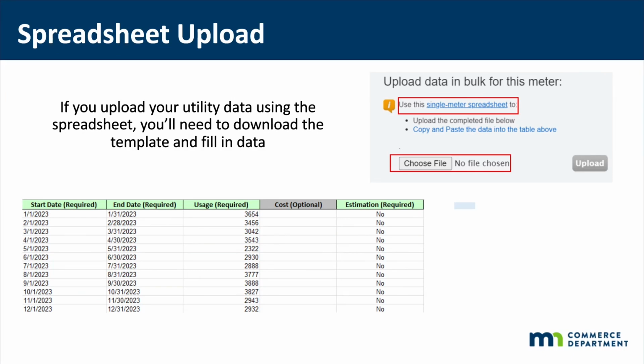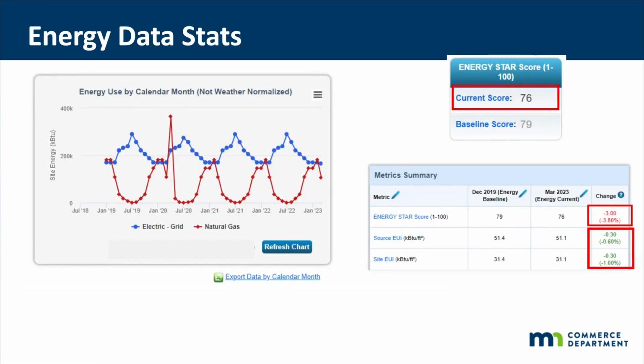You've now successfully added energy meters to your property and added data. These meters can continually be updated with new monthly usage entries as more energy data becomes available.